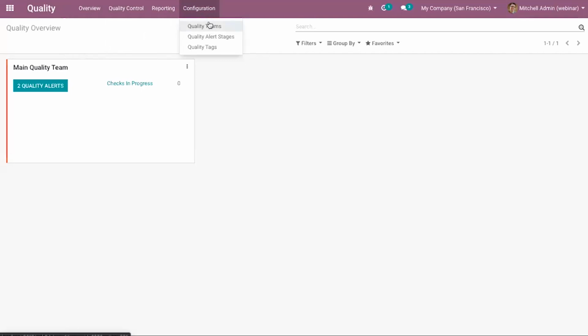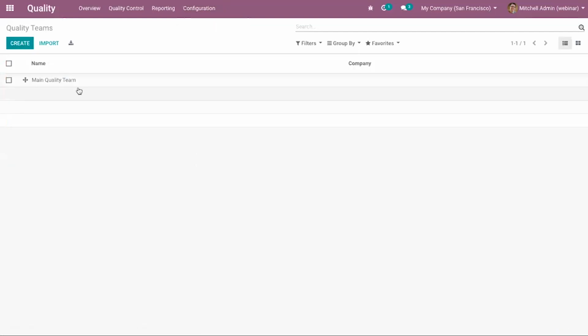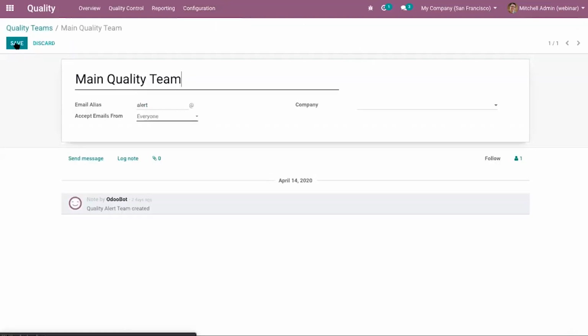So first, let's see how to create a quality team. So you can just create a quality team here, main quality. Then email alias, as we've seen in CRM, manufacturing, everywhere. So we can just create an email alias here. So the quality control request will be created. Then we have an option to authenticate or limit the email, from which person, while receiving the mail, we should create the QC.